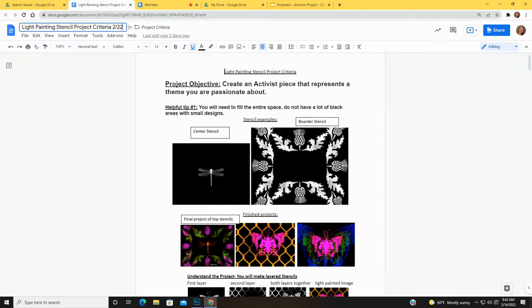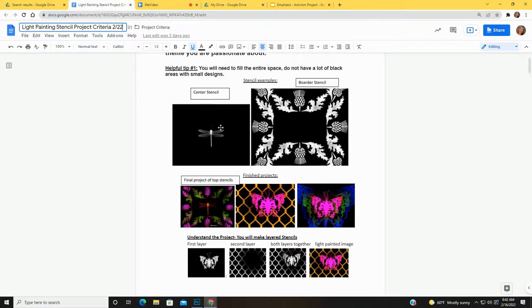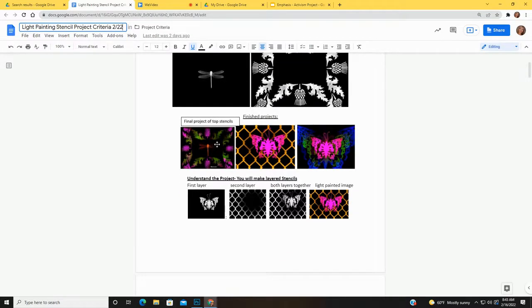So, here are some examples of how the stencil might look. First of all, you're going to have different layers within your stencil. So, you might have a center area, you might have a border design, as in this design here, which is not necessarily representative of our theme, but it does show you potential use of space. And so then here is how this project would look once it's light painted.